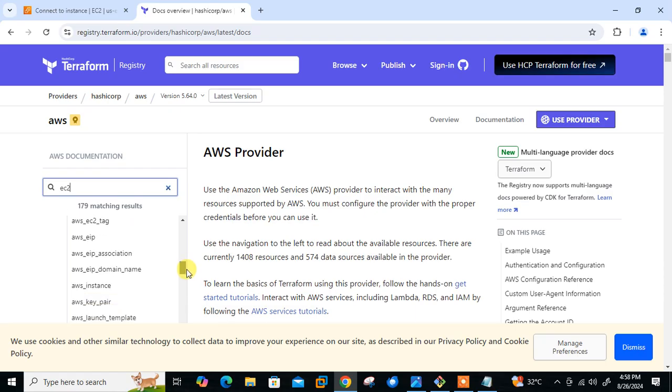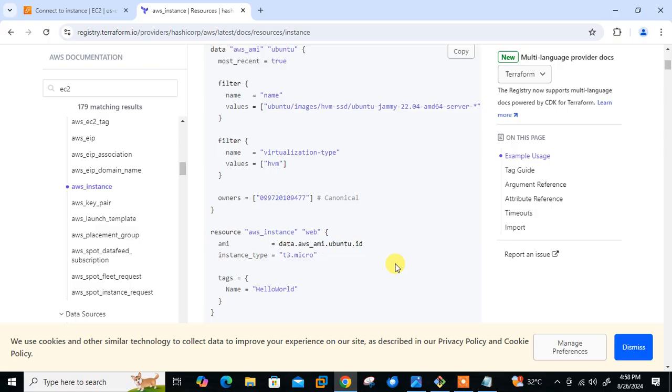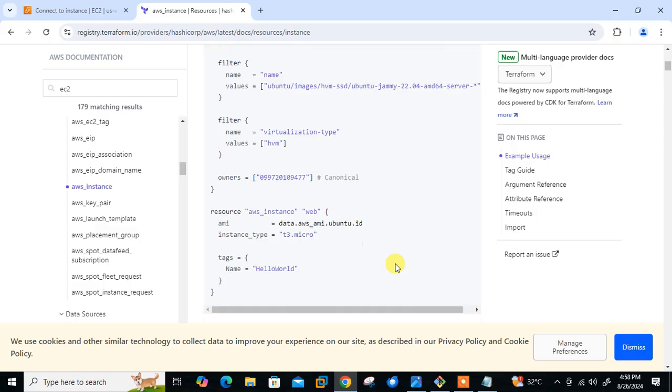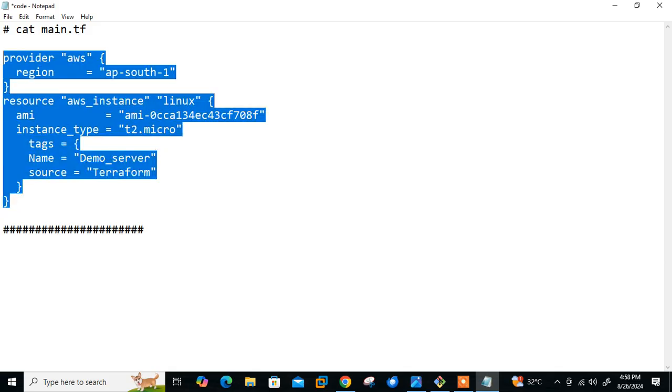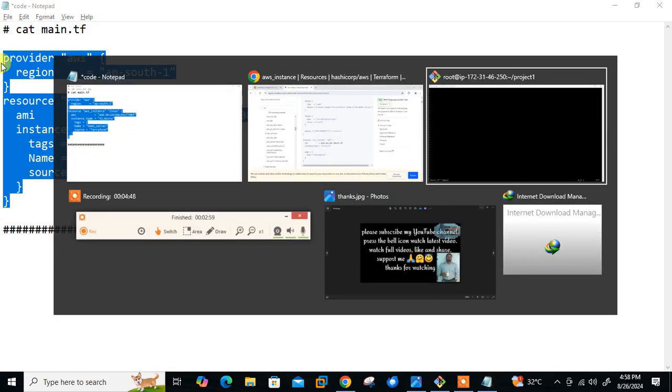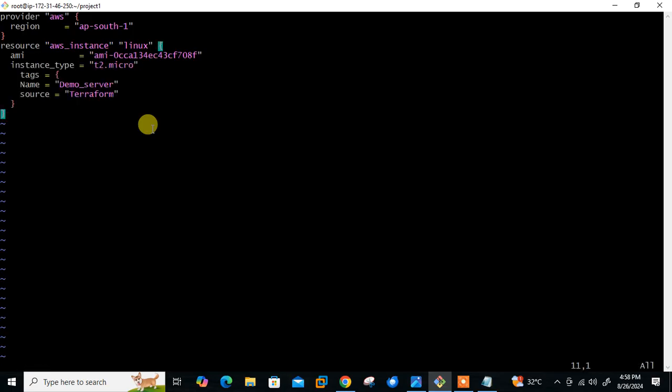For example, the aws_instance resource, which provides EC2 instances. You can copy the code from here and deploy it. But currently I'm going with my custom code, which I have already written in my notepad. Let me copy it, and I'll make it very simple code. Now let me try to explain this code.